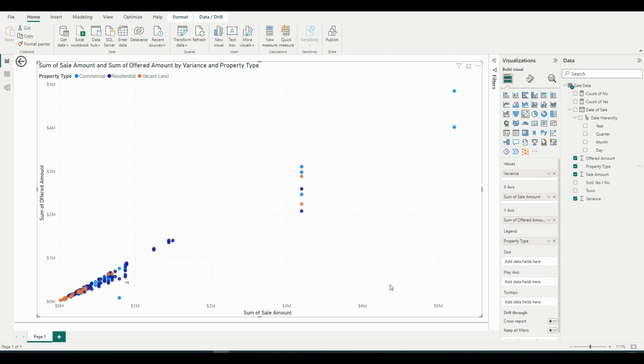And that is how you would create and use a scatter chart.